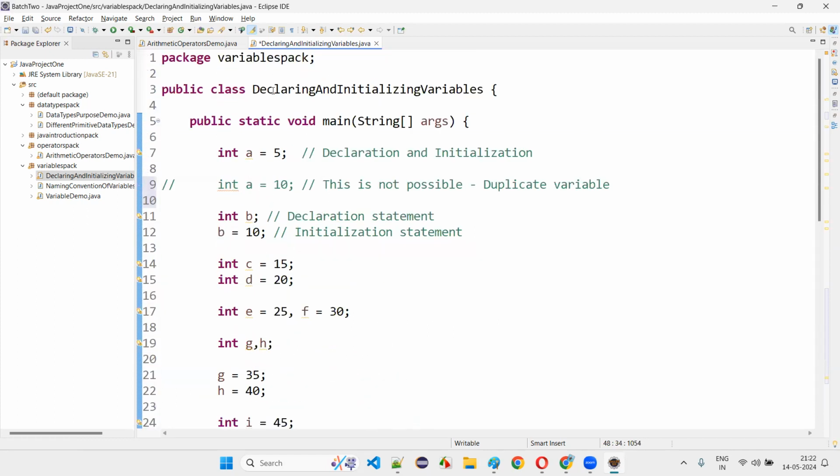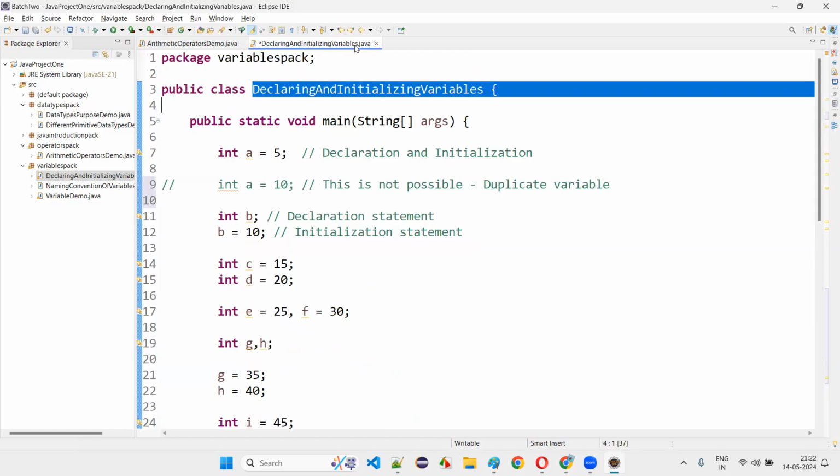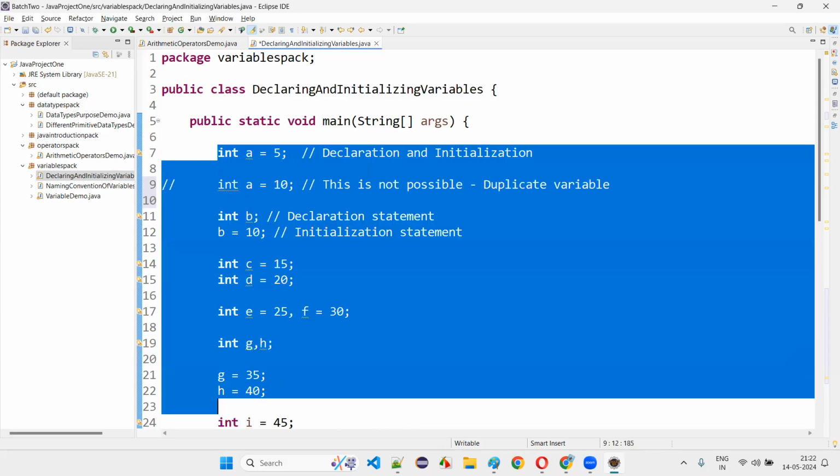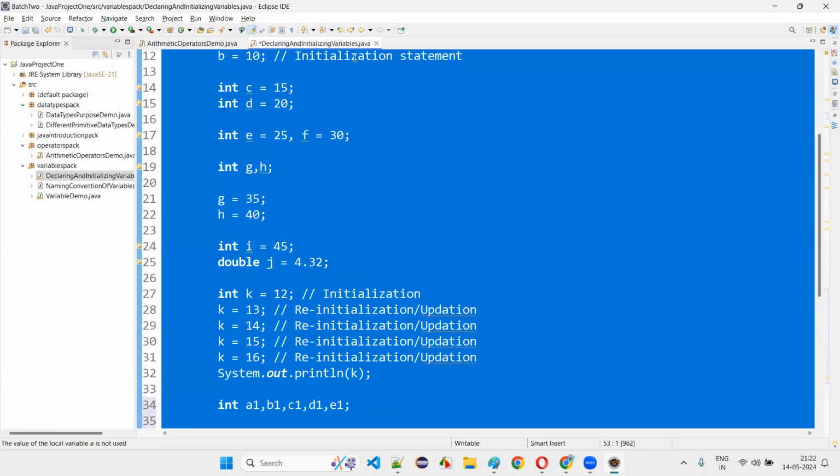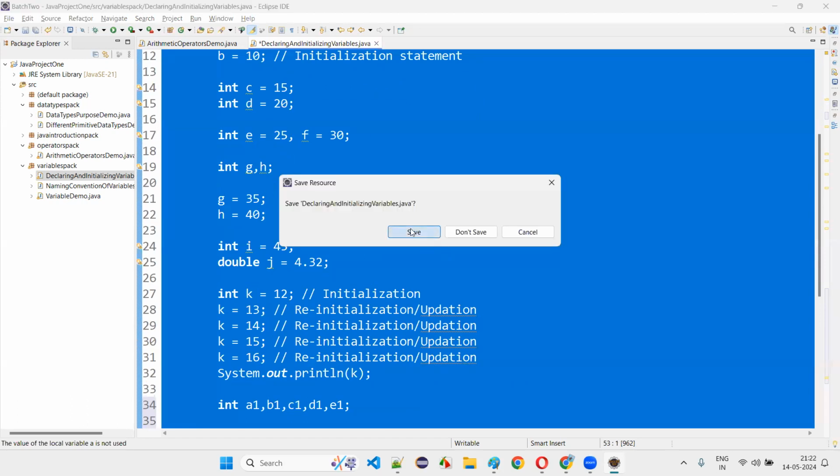So everyone clear with this declaring and initializing variables part? At a high level, at least. At a high level, it is clear, that's fine. If you are able to understand at a high level, that's fine, guys. Okay, multiple ways are there, guys. You don't have to get confused. If you understand at a high level, it's also fine. No need to worry. Save this.